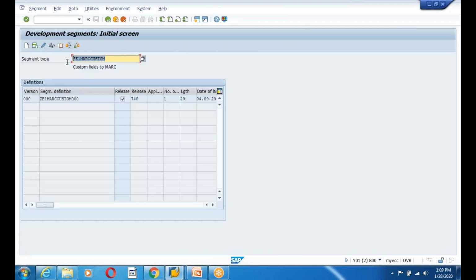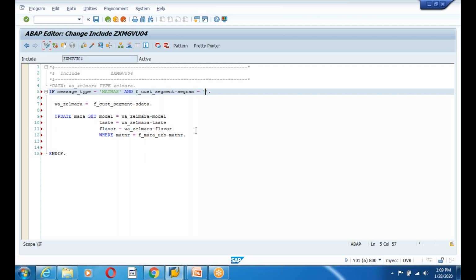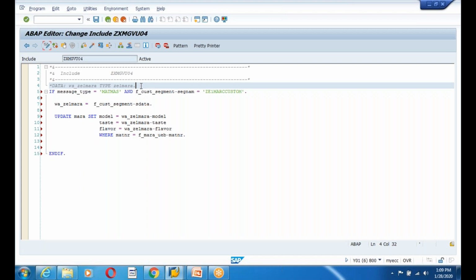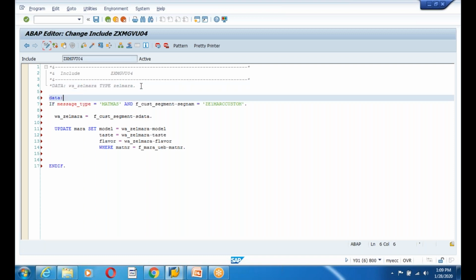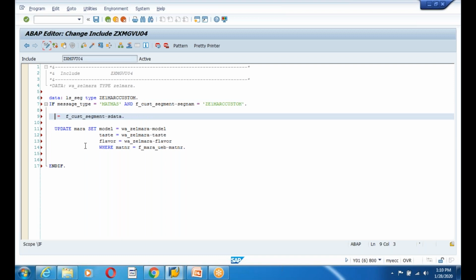WE31, take this, and next define the segment data. So the data is ls_segment, and the type of this is the segment, guys. Okay. So next, move that data to the ls_segment.